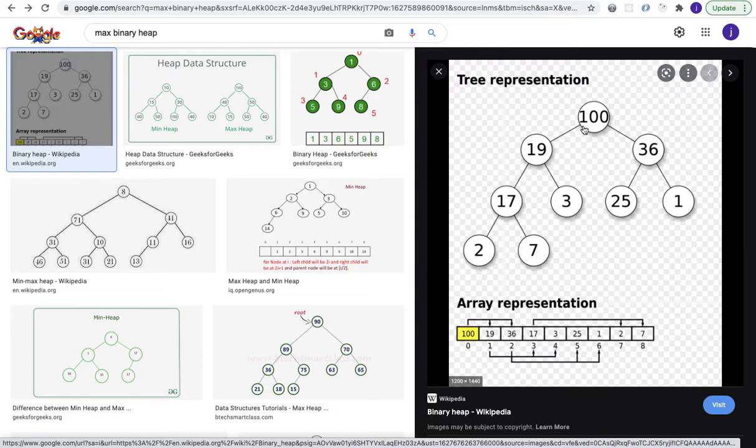Therefore, the last element will be popped off from the array. So the 7 will be removed from the array and then replace the position where the 100 was. Just imagine an animation where the 7 was popped off from the end, disconnected from the 17, and then replaced the 100. So now there's a 7 here.